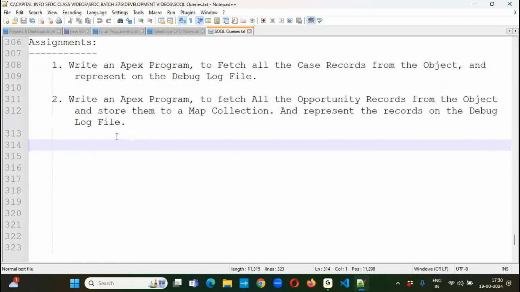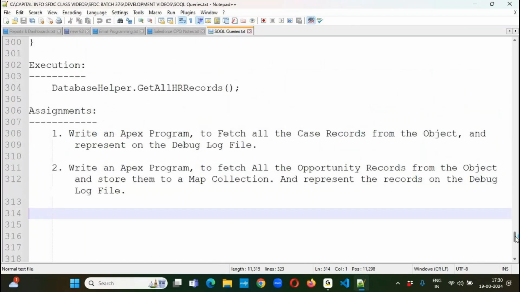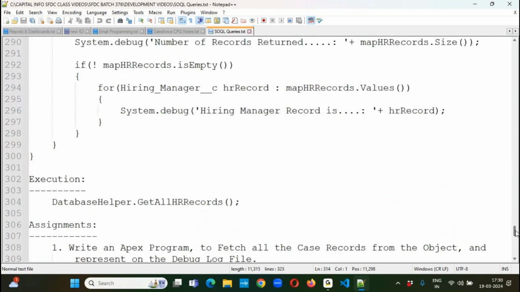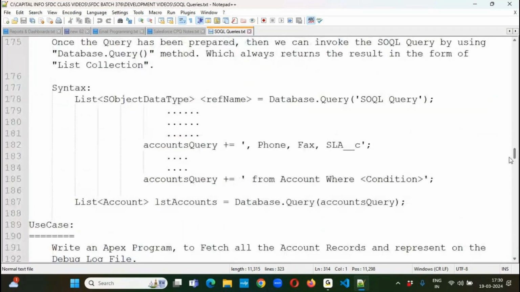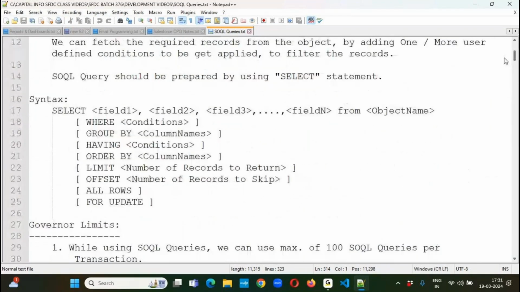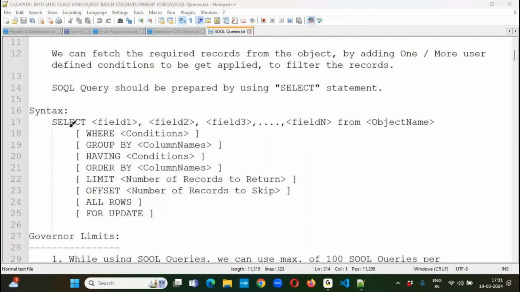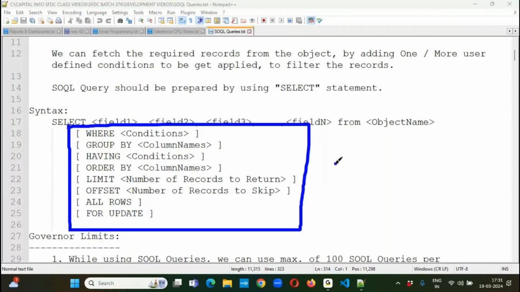Now, let's see some more functionalities. What exactly is the functionality, and how to implement it? Let me explain. As of now, we have collected the records from the object, and we are able to represent those records. Now, let's see how to apply the classes. As part of this SOQL query, in order to filter the records to be visible, we have so many classes available.